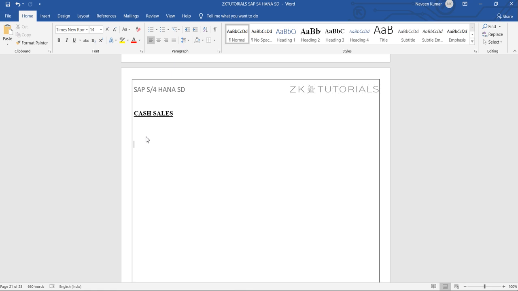Hi. In this session, we are going to discuss cash sales. In the last session, we discussed rush sales. We saw the complete end-to-end process, how it performs and the configuration behind it, and we saw a new concept called immediate delivery. Here it is almost the same.